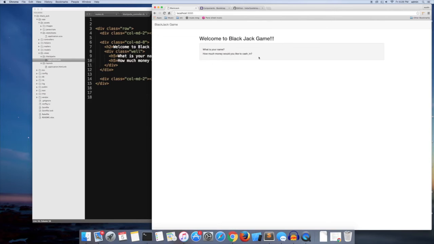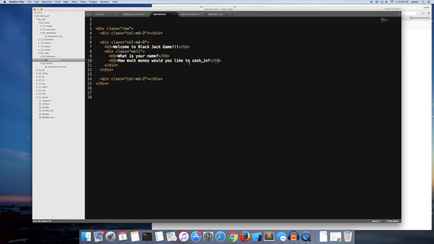I can't type it anywhere. How much cash do I have? I can't type it. No space right there. And that's where form comes in. If you do HTML, you should know what a form is. So this should be nothing new.